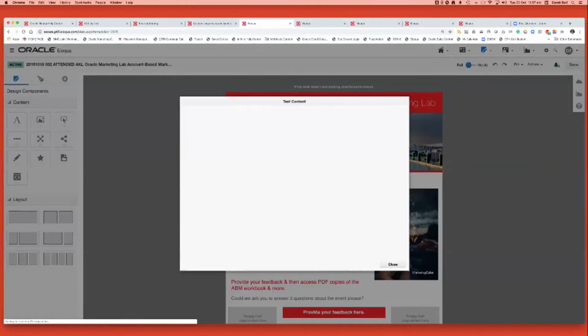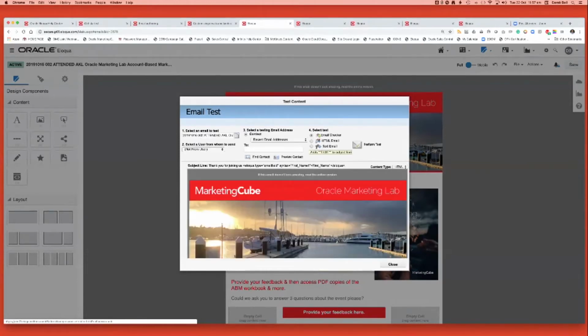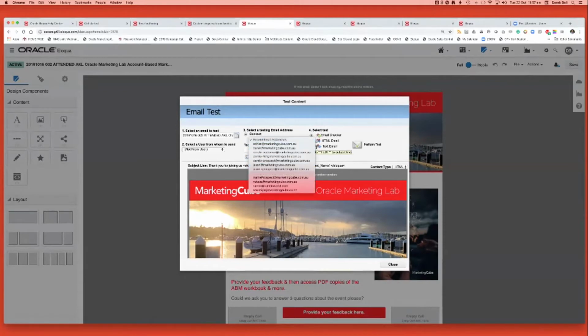Sending a test is simple. The only key criteria is that the person you're sending the test to needs to be a contact in Eloqua, not a user necessarily, but they must be a contact within Eloqua. So you can select, these are people I'm often sending to, but you can just go ahead and type in the relevant email address of the person. If you want to send it to multiple people, just separate it with a comma. So Derek at marketingcube.com.au, comma, Jason at marketingcube, etc., etc. And then select HTML email and then perform your test and you're ready to rock and roll.